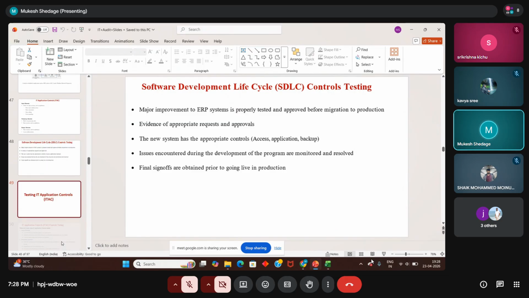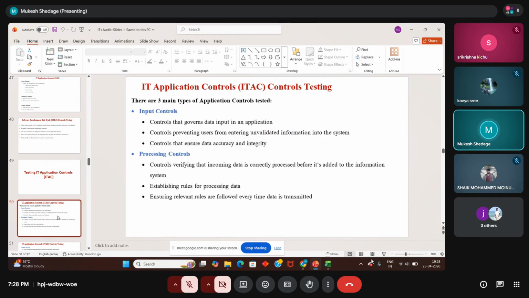Okay? Now coming to testing the IT application control. So here, input control, how we need to test it. Now it is very easy, guys. If you see this, can someone read these lines and tell me what we will test here, or what we need to actually do here? Your answer is in front of you. What do we need to check in these three lines? Can anybody tell me?